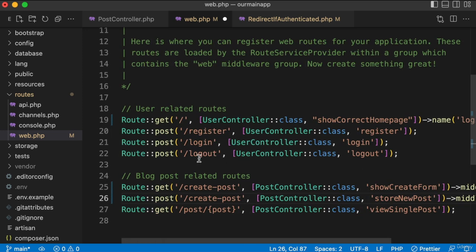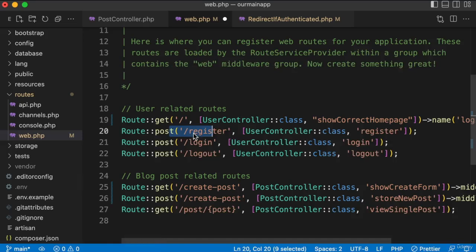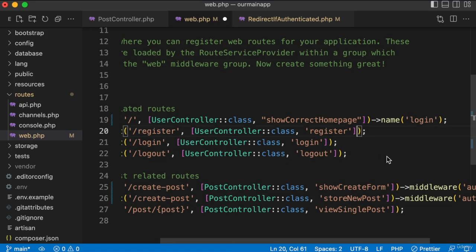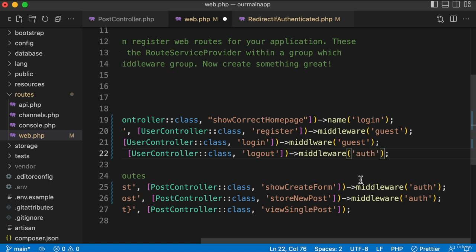And we could also protect these different routes as well, right? So for example, the register where you send a post request to register, that should only be allowed for guests, right? So at the end, you could just call middleware guest. In terms of logging in, you should only be able to log in if you're a guest, right? If you're already logged in, you can't log in again. So middleware guest. And then for log out, you should only be able to log out if you're currently logged in. So that would be middleware auth. Cool, let's go ahead and save that.